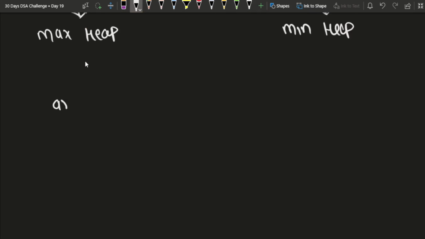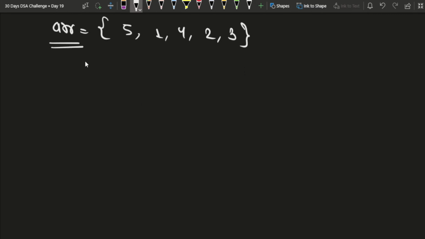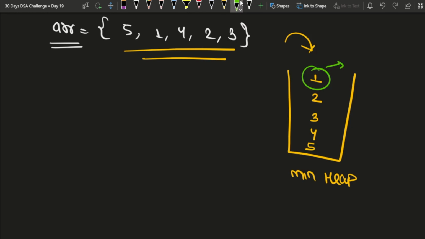Now let's say that we have one array and the elements in the array are 5, 1, 4, 2 and 3, right? Now if I store the elements of this particular array into a minimum heap, the sorting will be in ascending order, right? If I store all these elements into my minimum heap, then they will be stored in ascending order, correct? So firstly I'll have 1, then 2, then 3, then 4, and then 5, right? So at the top you can clearly see I have the minimum element.